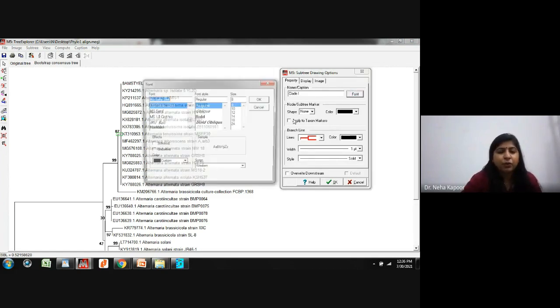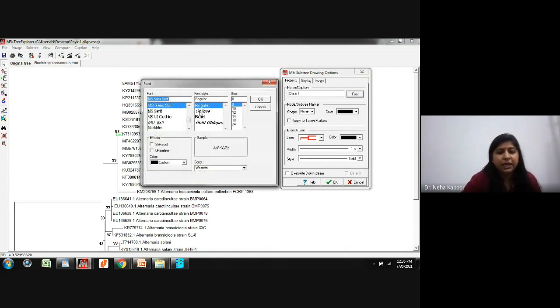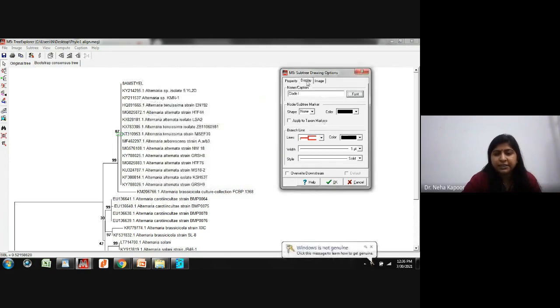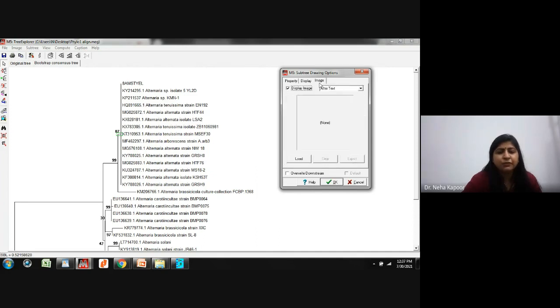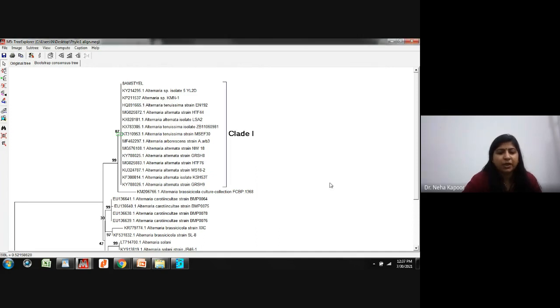Now for the font, I want regular font, size 18, and bold. Okay. And display, whether I want to display bracket or not, display text on name, what kind of bracket you want, line, none or square. I have entered square. What color do you want? I am placing blue color. So image, if you want to display some image, okay. So here you can see I have named it.